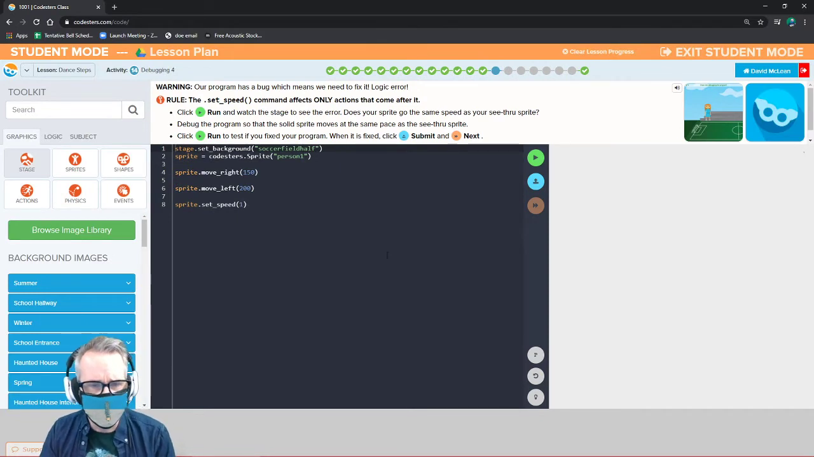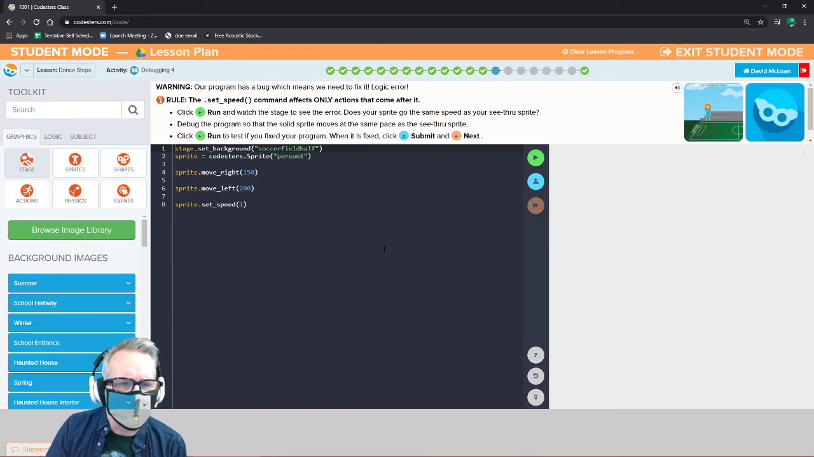Warning: our program has a bug, which means we need to fix it. I need another cup of coffee, right? Logic error. So again, a logic error, in this case, is where our program might still run, but it doesn't work the way that we want it to. The set speed command affects only actions that come after it. So click Run and watch the stage to see the error.